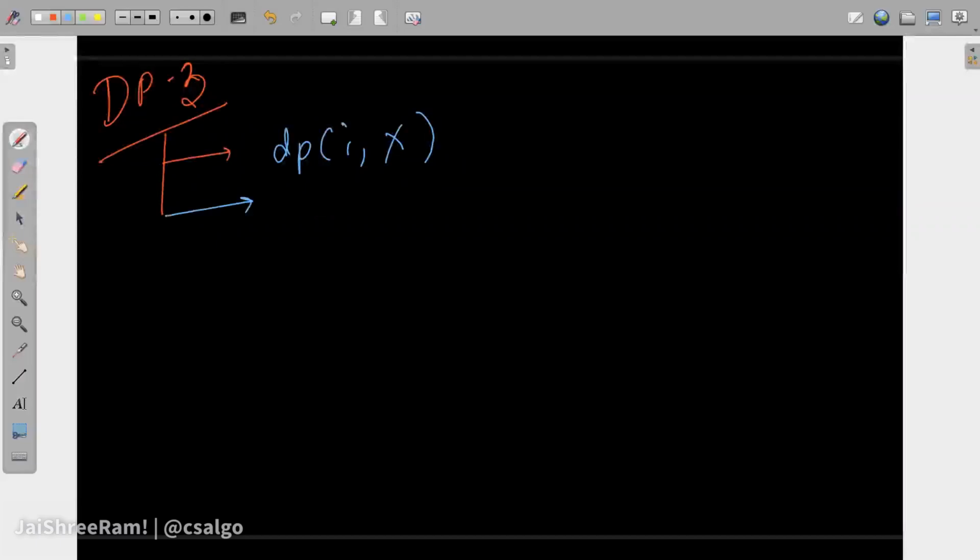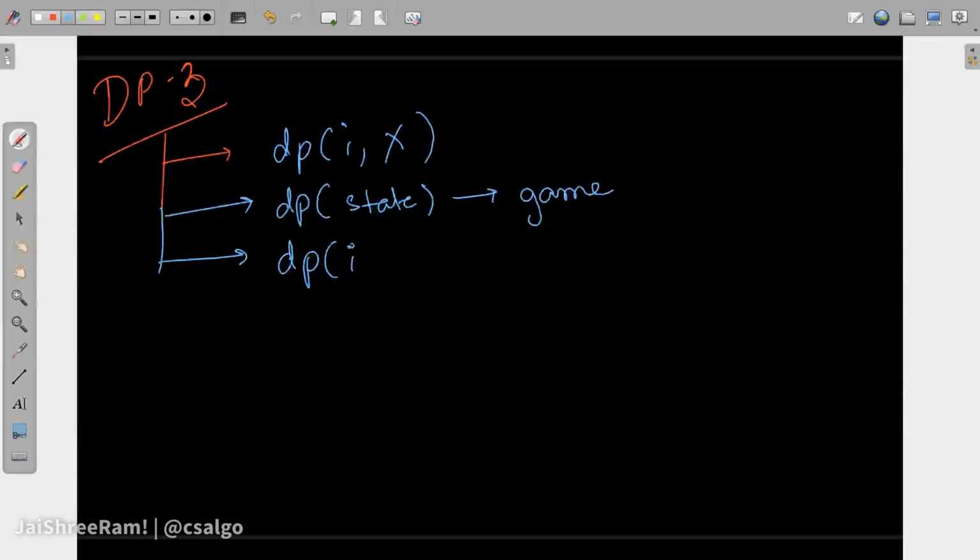Apart from that, we talked about dp of some state which is going to be a game. That is, how do we decide on whether it's a winning or losing state in a game. In fact, this was the last thing that we discussed. Apart from that, we have also talked about some dp of i which is ending at i and extending the idea, like extending the solutions after that.